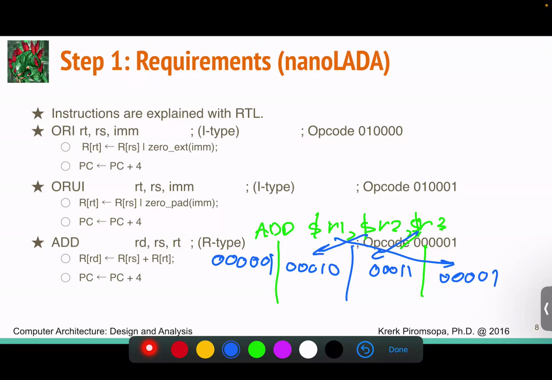Okay, that's an example anyway. And I'll try to explain why we need PC equals PC plus 4. Because each instruction has 32 bits, basically 4 bytes, and our memory is byte addressed. That means each instruction takes 4 bytes. When you want to move to the next instruction, you have to add 4 bytes to get to the next one.